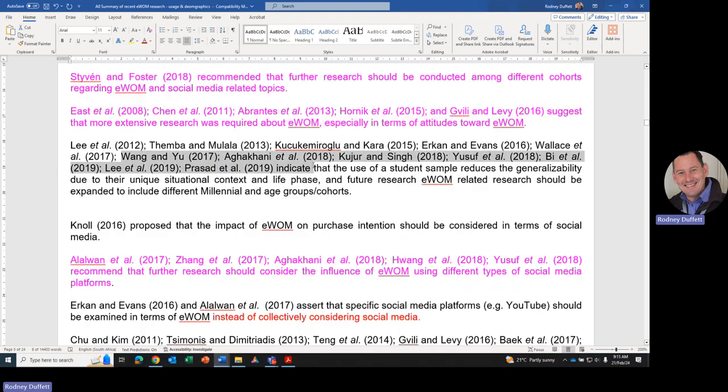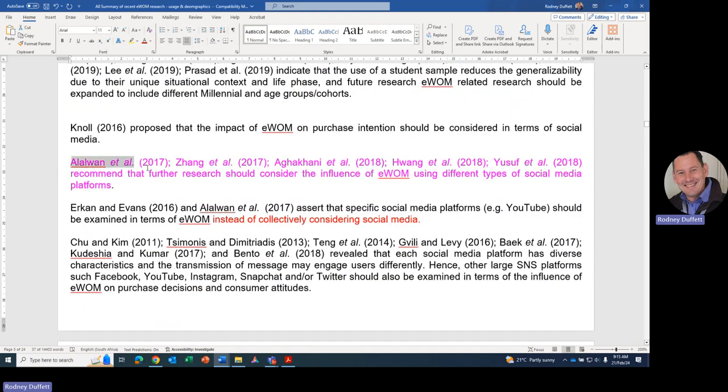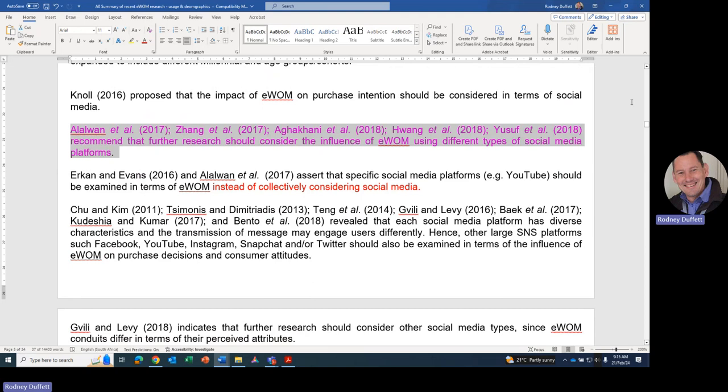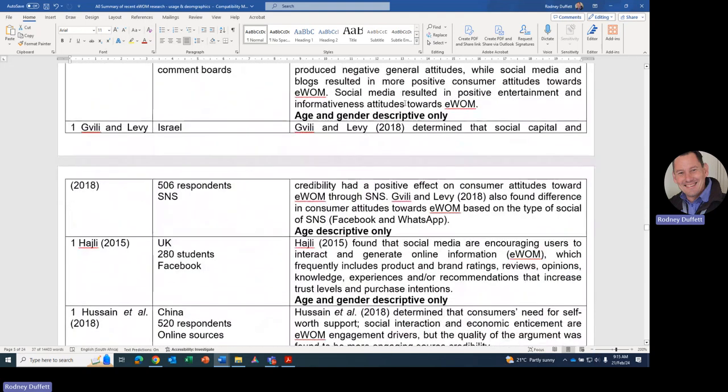All of these authors indicate that a student population reduces the generalization, but okay, you're mostly using it. These guys recommend that further research should consider the influence of EWOM using different types of social media platforms. You see how all of these summaries came by reading and summarizing each article and extracting that information so that I could write.